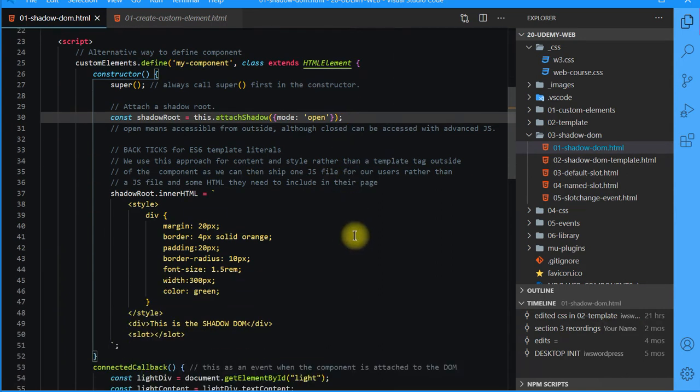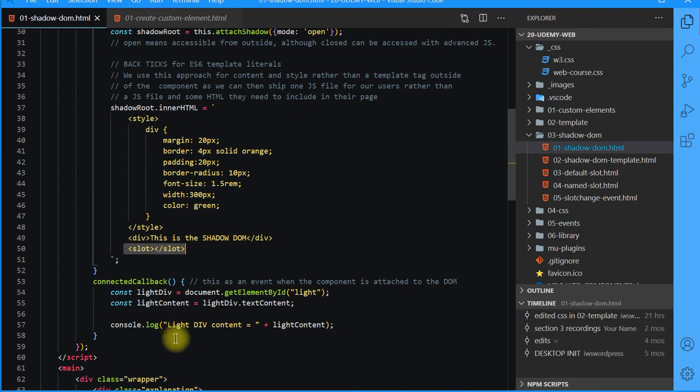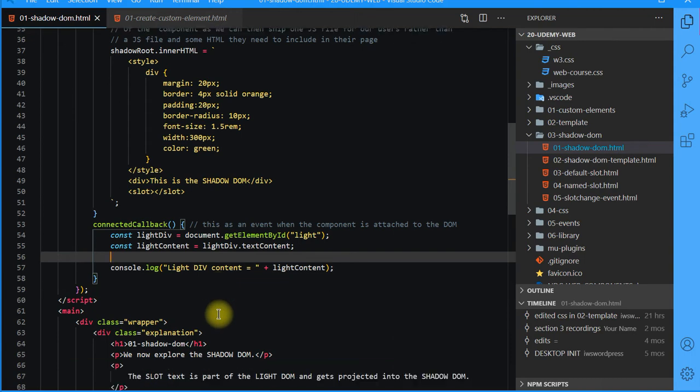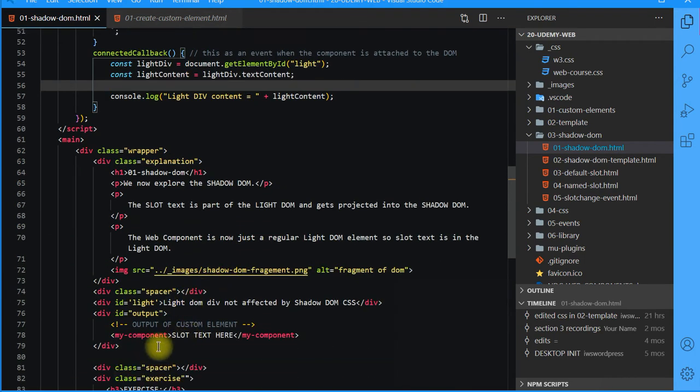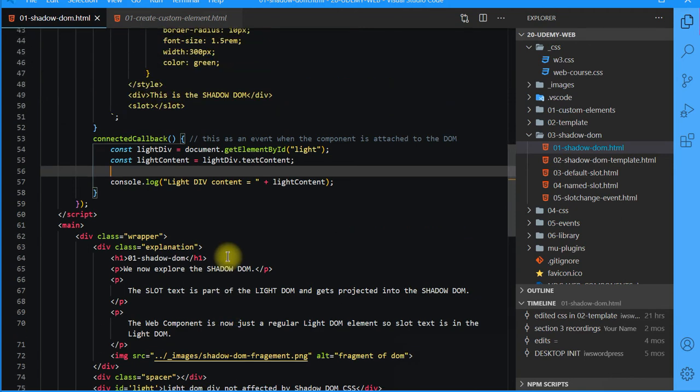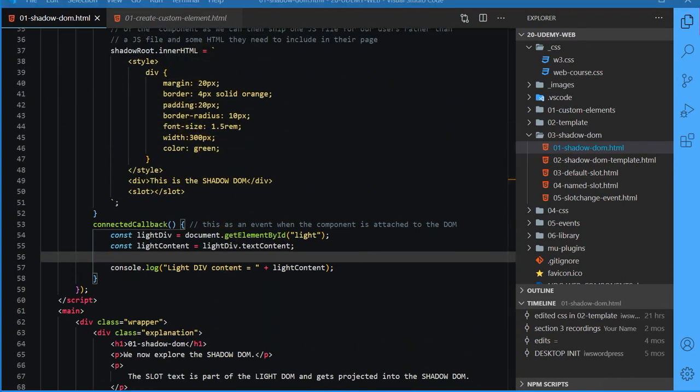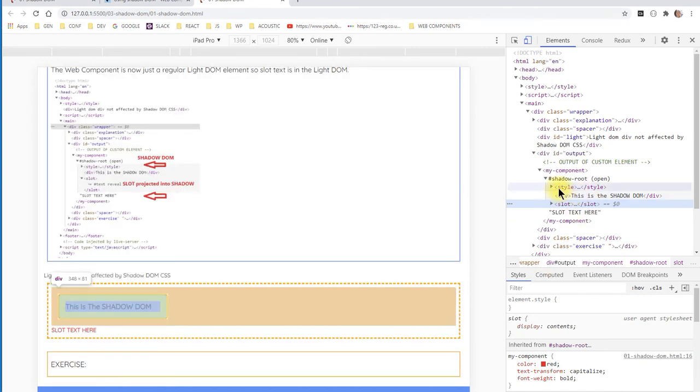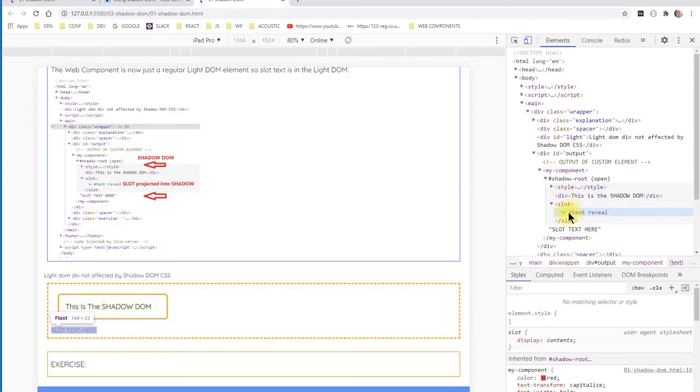And as you can see here on my shadow root, I'm now putting in the inner HTML, the styles and the content here. And we also have this slot holder, which we'll go into shortly. We use our connected callback as usual. And just to show that we can access things in the light DOM here, we can see that. And basically we now have our web component here, the slot text here. This is the output. It's exactly the same as we've seen before. The difference being that the styles within it won't bleed out and it's fully encapsulated. So this is it here, and the shadow root and the slot text is here with text reveal.